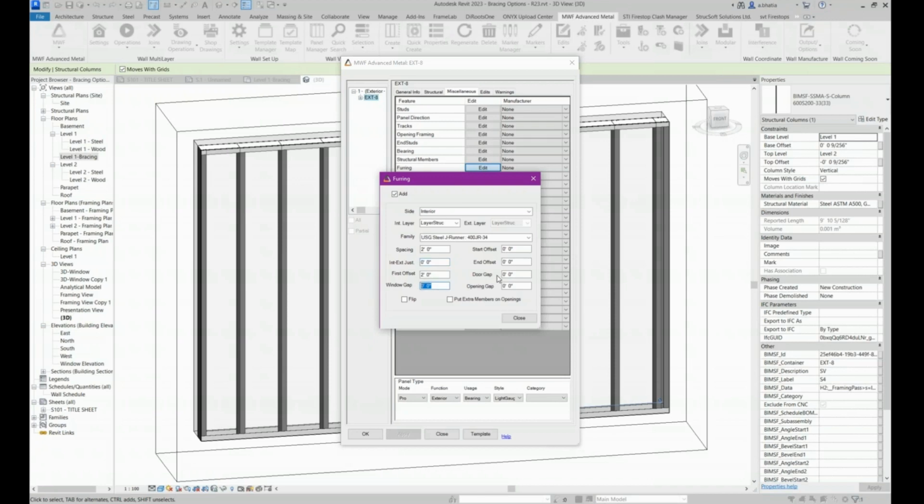Okay. You'll also notice there is a door gap, window gap, and opening gap. So those values are basically like if there is a window or a door in this panel, you want to cut back the furring by a specific amount. So I'm going to just add in a window gap here and show you what that looks like. So I'm going to add in a 6-inch gap from the edges of the window. And basically, we also have an option to put extra members on openings. So around the opening, if you want, it will add the furring strap at the top and at the bottom. So we'll go ahead and do that.